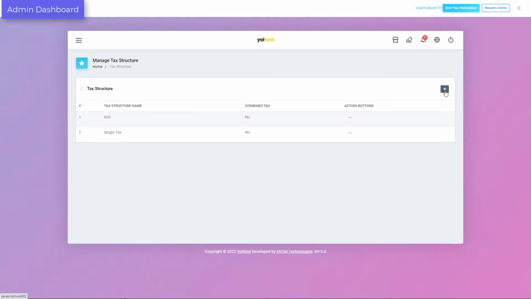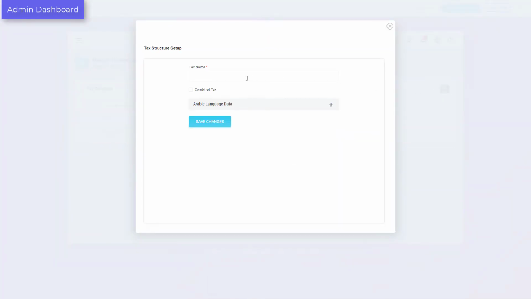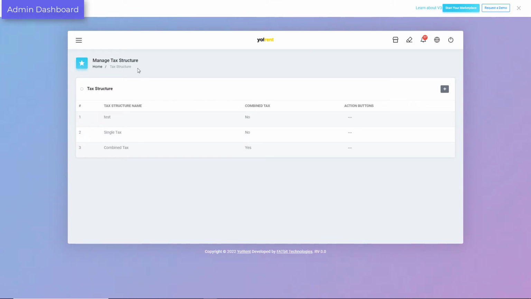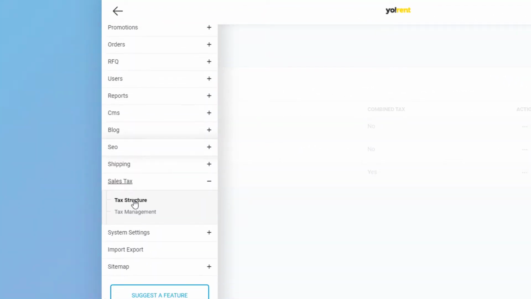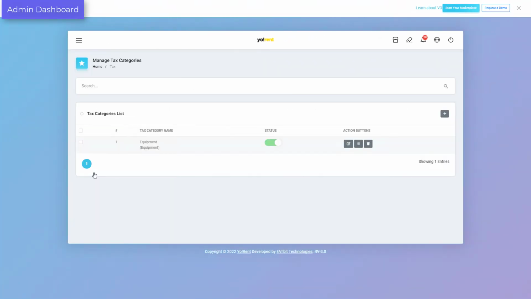Next, let's set up the combined tax structure, which is made of different tax components. To create a combined tax structure, add the tax name and enable the combined tax checkbox. By doing this, a new field will appear. To add a tax component, click on the Add icon, and to remove a tax component, click on the Remove icon. Once the tax structures have been created, the next step is to add the tax rules based on the regions. From the navigation menu, go to Sales Tax and select Tax Management.